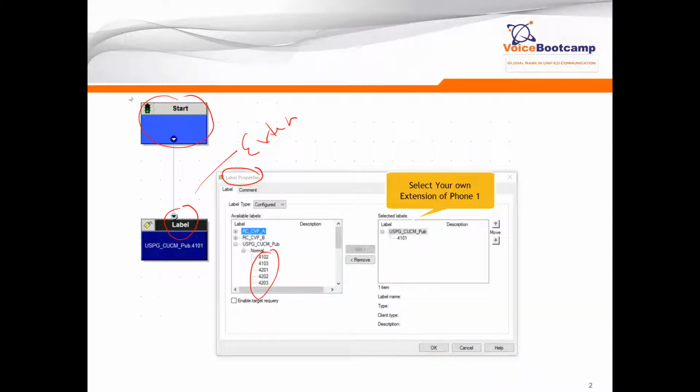And when the call hits this particular node, it's going to return this extension 4101 or 4202, whichever extension you choose. And as you select the extension, you drag and drop. So this is the extension that will be returned back to call manager, and the call manager will then finally ring that extension.